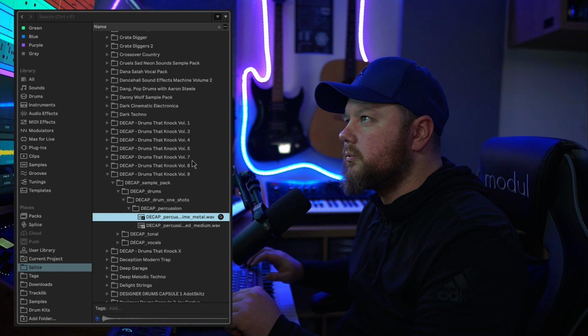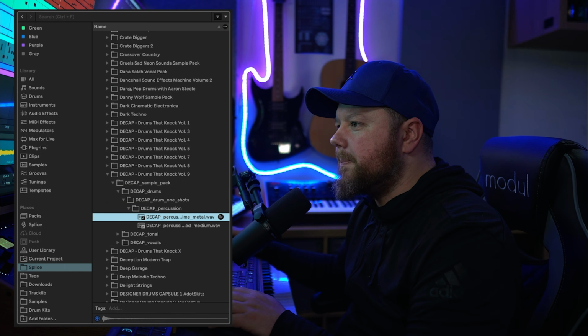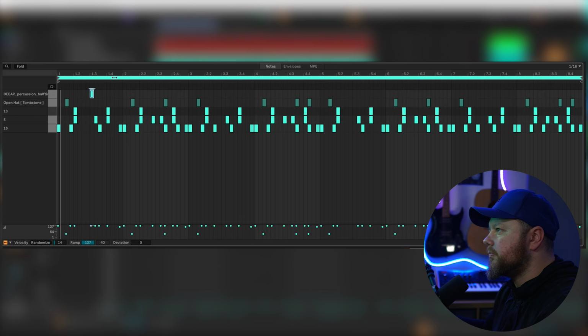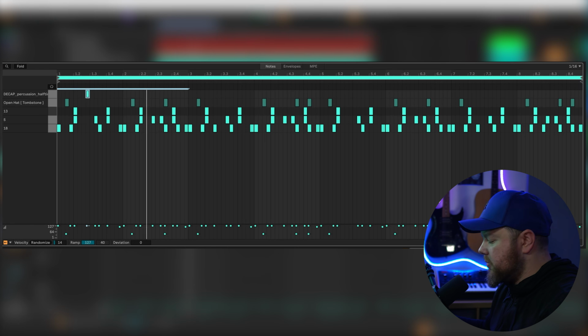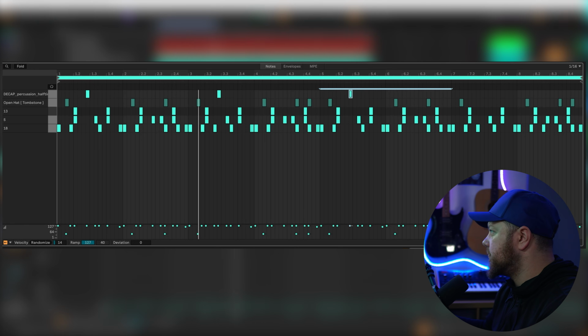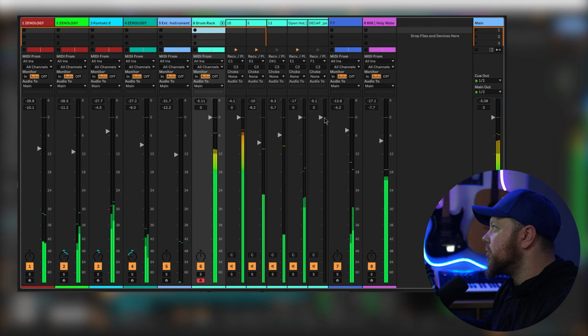And then for a bit more percussion, I'm going to come into some of my Decap kits that I got from Splice. These are the Drums That Knock. Also shout out to Decap. In this little metal perk here, find a little pocket with some space. Pull that back. Don't want it too often. Bring the volume on it down.